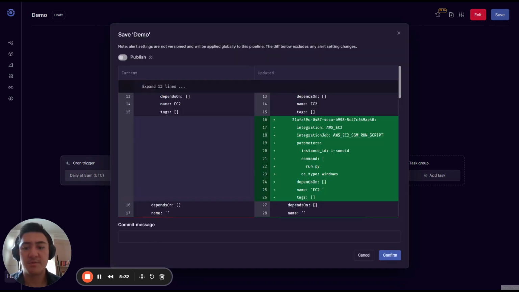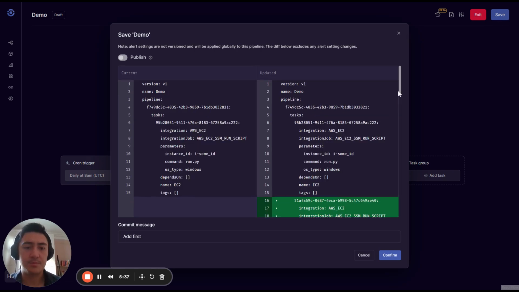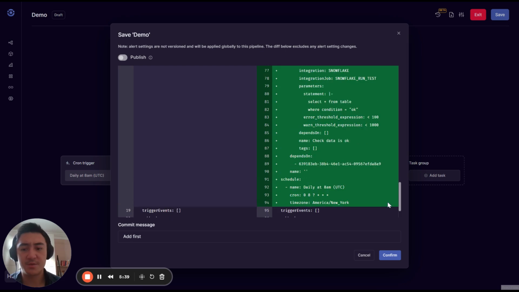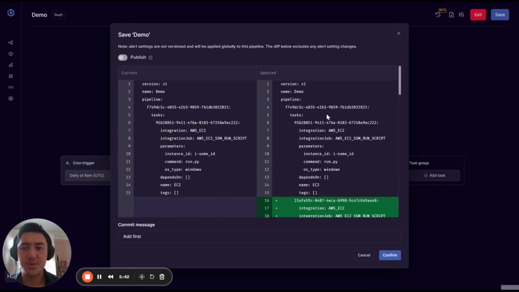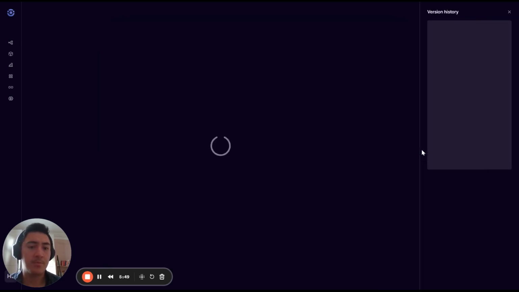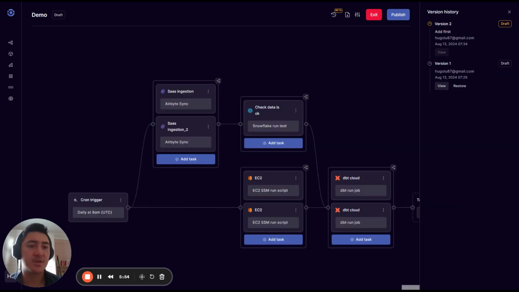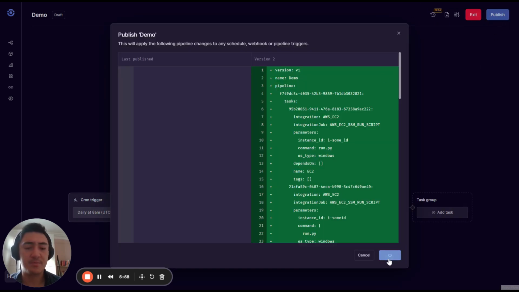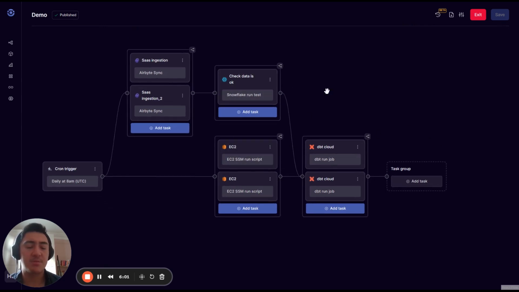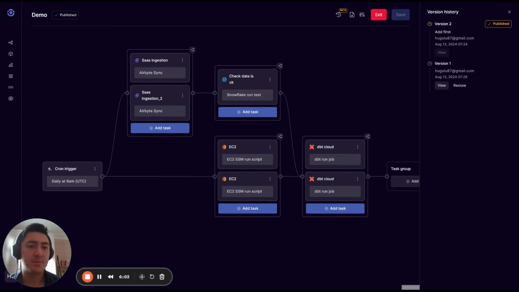So then the only other thing is, let's talk about version control. Every time you save, you create another version. Under the hood, Orchestra is just YAML, which you can see here. If I don't select publish, we're going to create another version. We can see that here. If I publish it, this is what's going to be in prod. So now we can see this is published.